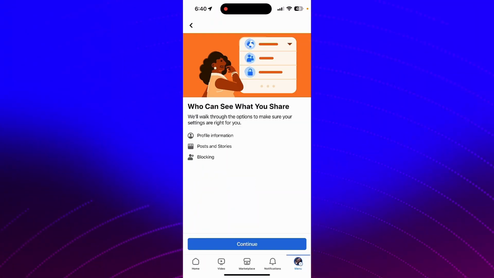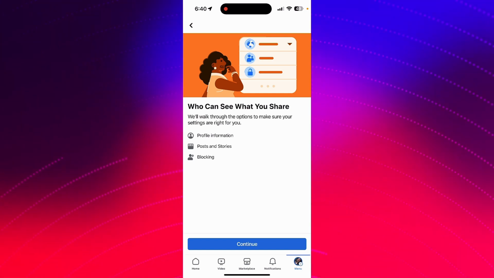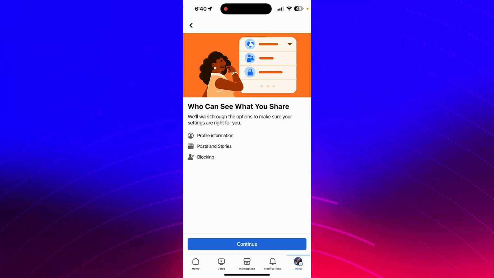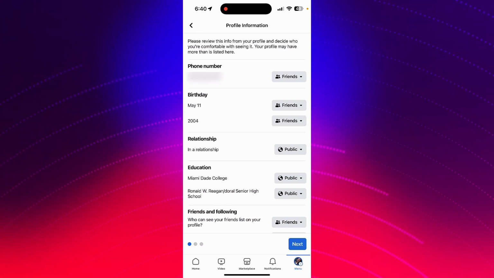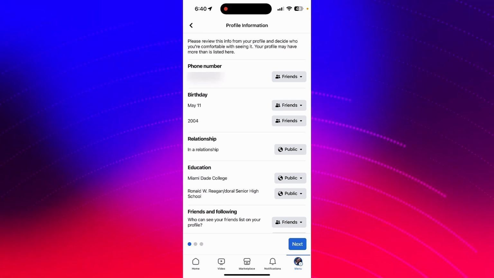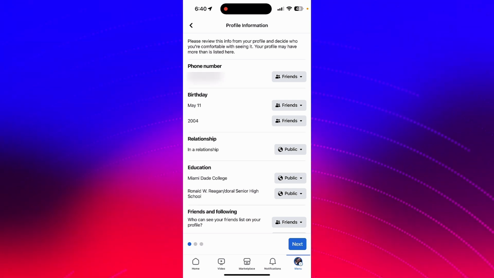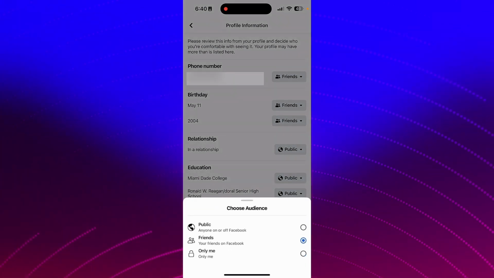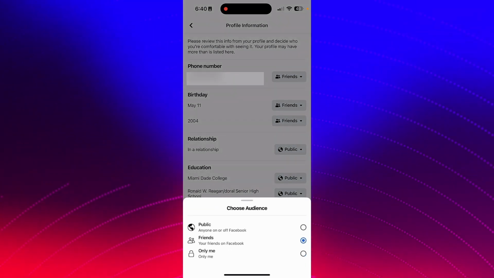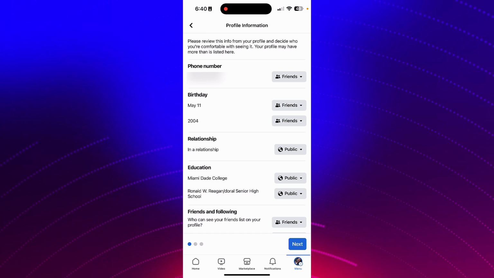Here you're going to be able to change your profile information, posts and stories, and block whoever you want to block. So I'm going to click continue, and here you should see your phone number, birthday, relationships, education, and you can make anything private to the public, to just your friends, or only yourself.